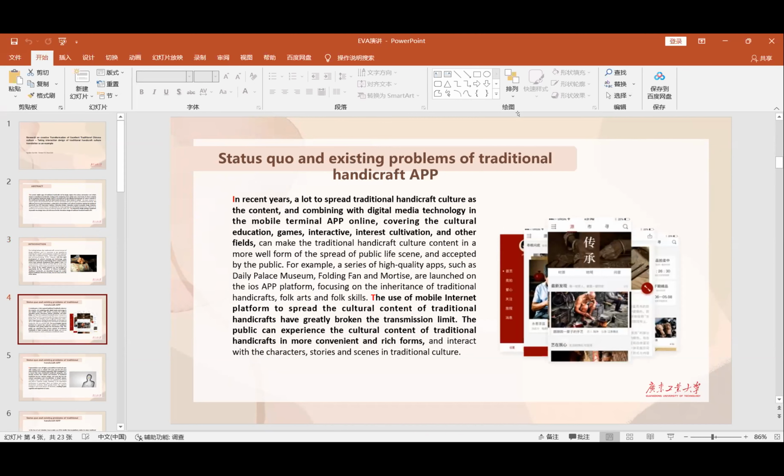In recent years, many apps have taken traditional handicraft culture as the content and combined it with digital media technology on mobile terminals, covering cultural education, games, interactive interest cultivation, and other fields. The use of mobile internet platform to spread the cultural content of traditional handicrafts has greatly broken the transmission limit. The public can experience the cultural content of traditional handicrafts in more convenient and rich forms.